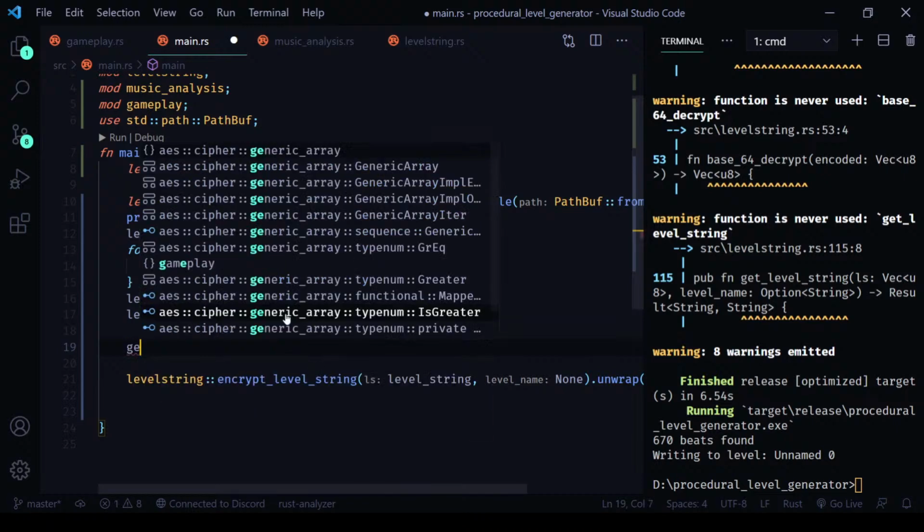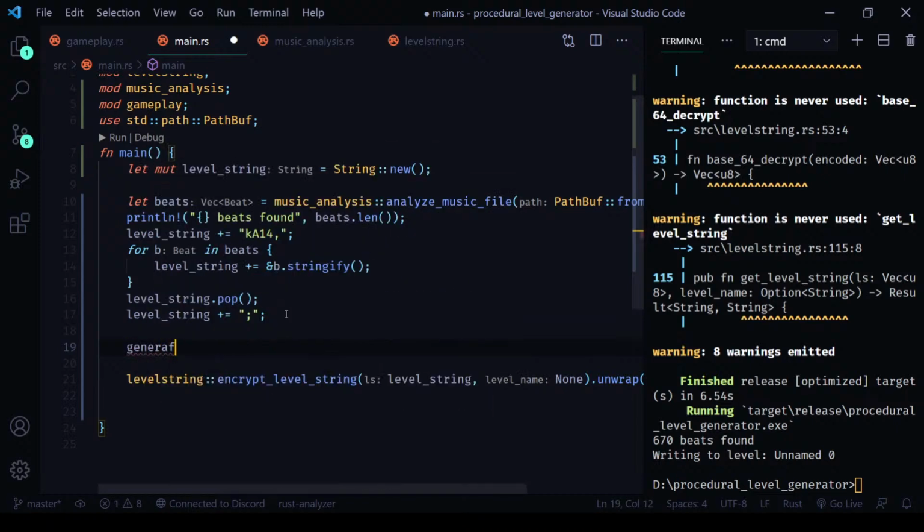So let's call it generate gameplay, and it should take the beats, and this should return a bit of a level string. By the way, the level string is how the level is represented inside. So someone asked, what's the KA14? That's a key in the level string.